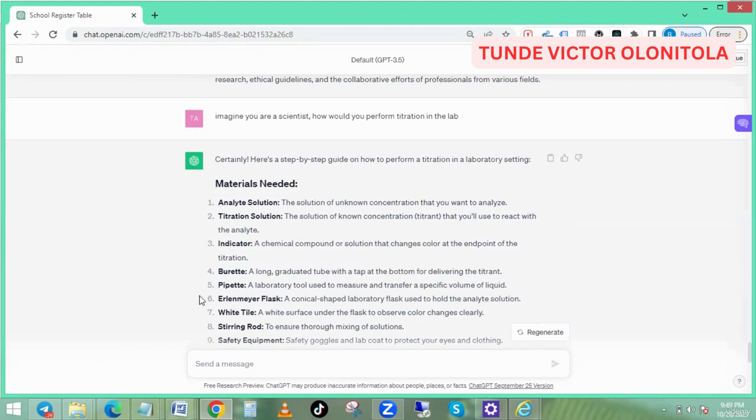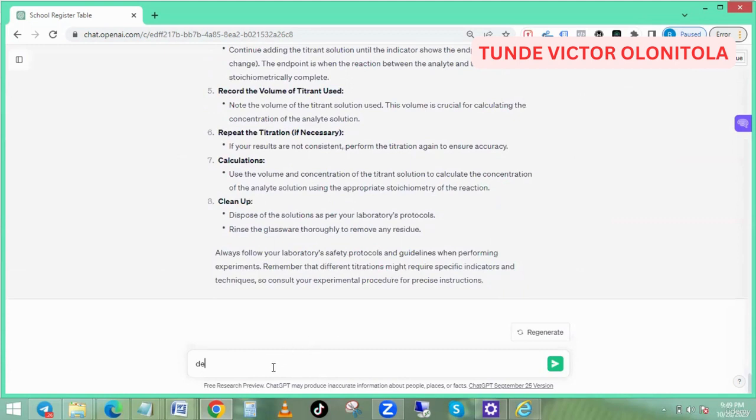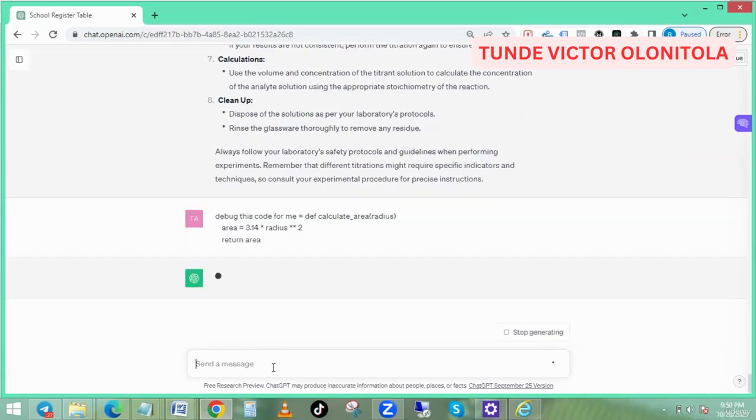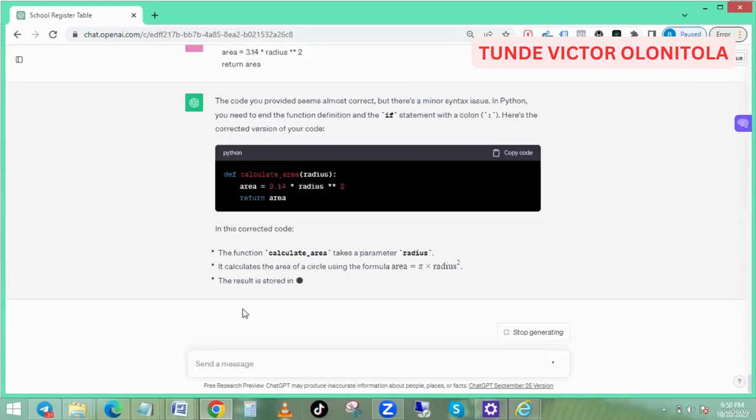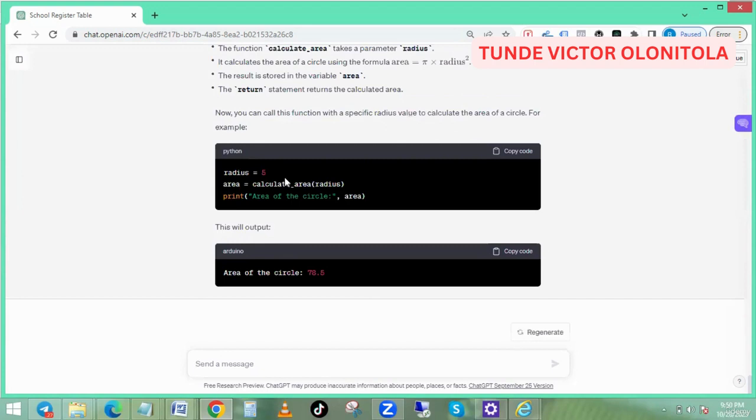Let me give ChatGPT an example of code to debug for me. I'll just say, debug this code for me, then add the code. Then it will debug the code for me. The code seems almost correct. Look, this is the answer: area of the circle, 78.5.